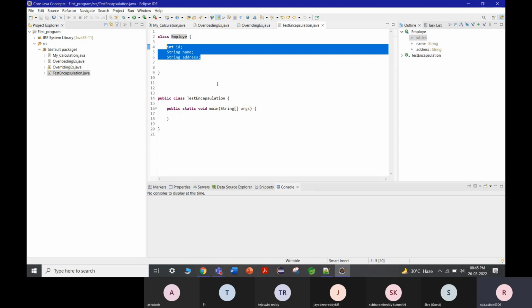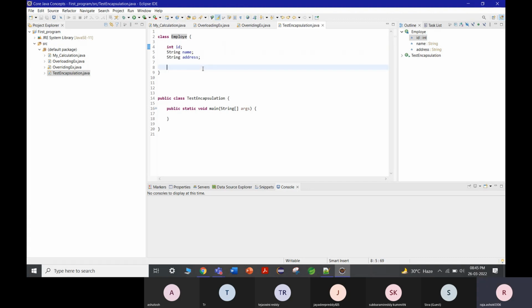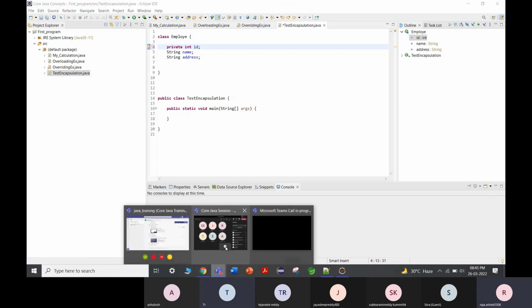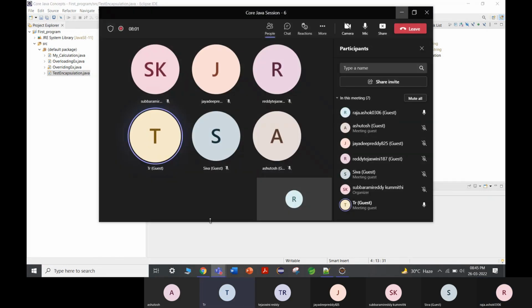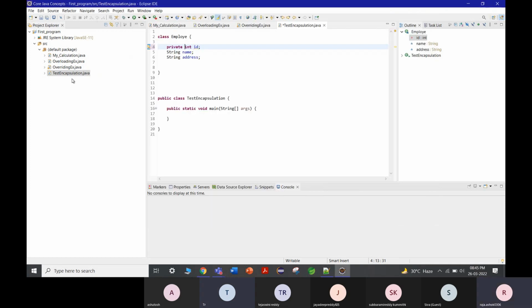But from the programming point of view, how are we going to do this, hiding the data? By specifying the members as private. Sorry to interrupt. You mean to say that if you create an object for this Employee class, the data is not going to be visible outside the class? Yes, exactly. Okay, thank you.